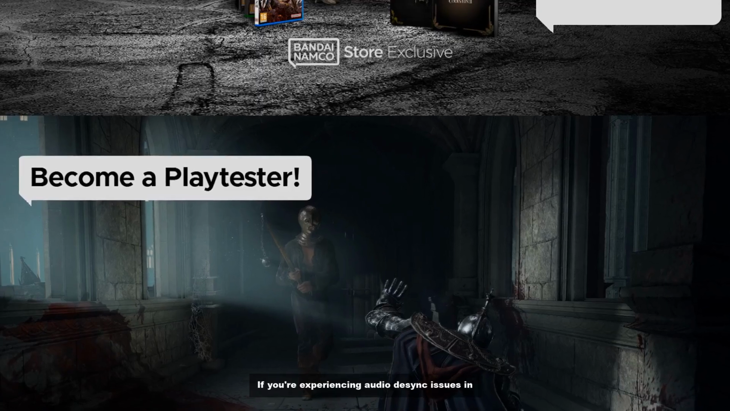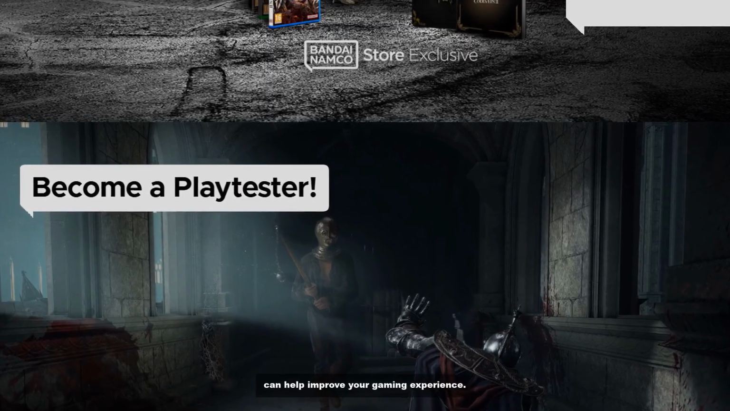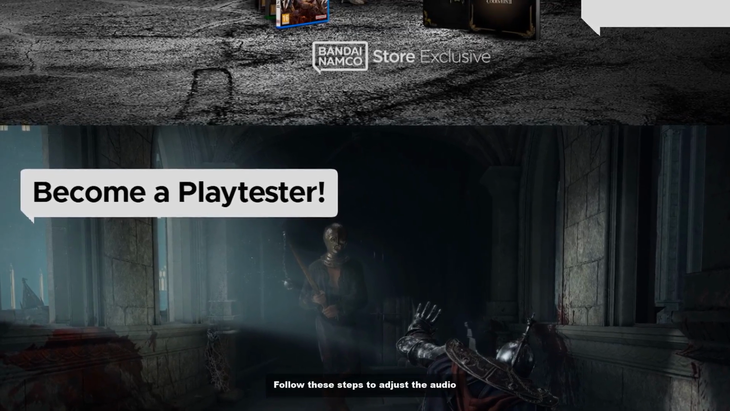If you're experiencing audio desync issues in Elden Ring, calibrating the audio settings can help improve your gaming experience. Follow these steps to adjust the audio settings effectively.